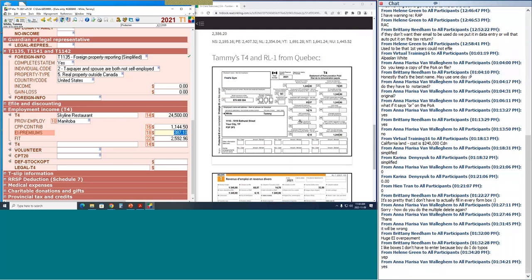The next one is a slip from Quebec. We do see clients who are in Manitoba who have worked in other provinces. Any other province except Quebec, you're just going to enter the T4 the way you normally do. And when you get to province, you're going to put the province and it's not going to be a problem.